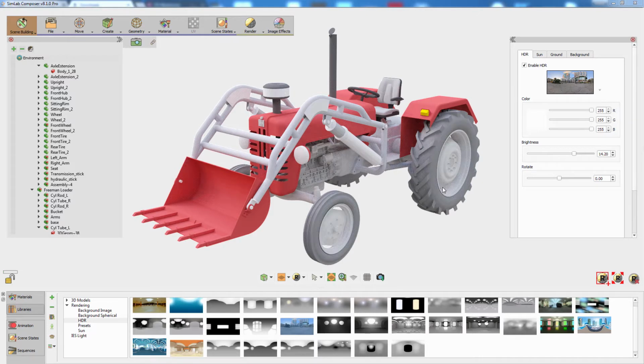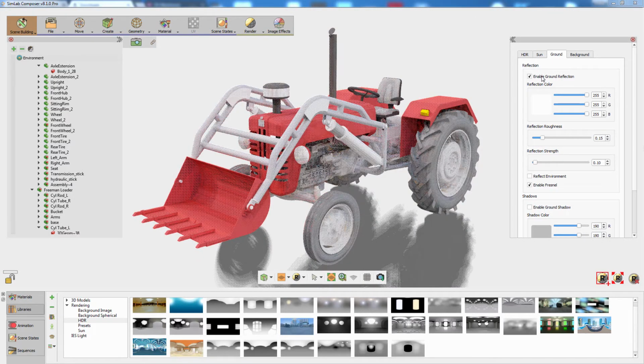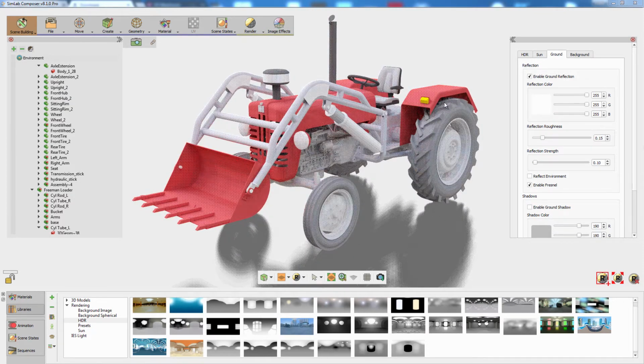Switch to the Ground tab in the Environment Attributes panel to the right. Here you can add reflection and shadow to the scene. Enable the ground reflection and notice how the scene mimics the appearance of having a plane under the 3D model. Adjust the reflection's roughness and strength by moving the sliders assigned to those attributes.